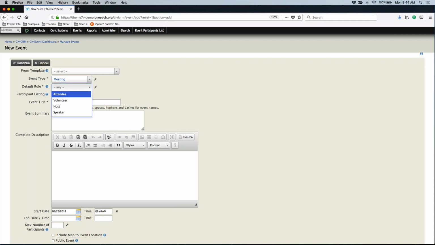Your default role, again, does not appear anywhere on the actual event. This is just used for reporting, searching, or filtering if you are creating an event that has registration. We are going to set this default role to attendee. Most everybody's role will be attendee, just to let you know. Participant listing, please leave that disabled.